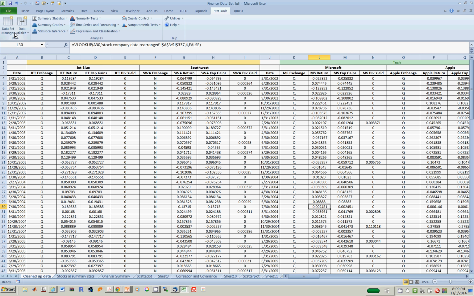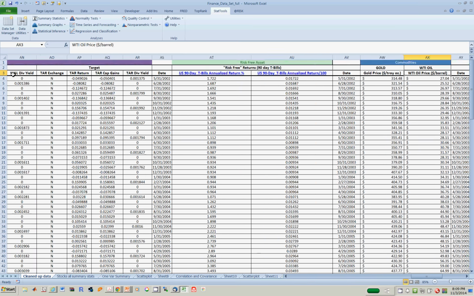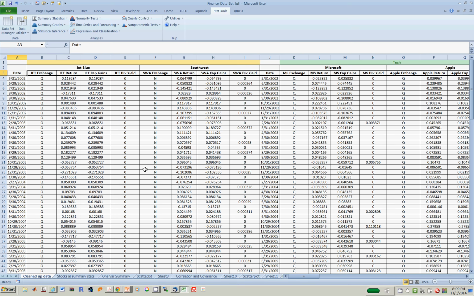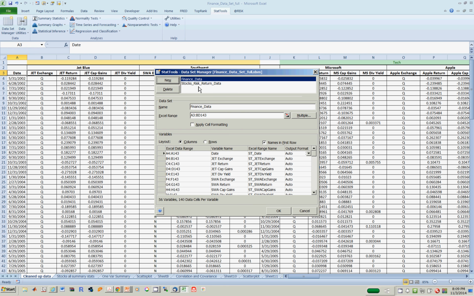So I'm going to use a finance data set. I want to point out that I've already defined this entire data set, going from the date all the way to the CPI and all the way down to the end of the data set. So this has been defined already in StatTools, and I'll just show you right now. Go to Dataset Manager and you'll see it's already been defined as finance data.